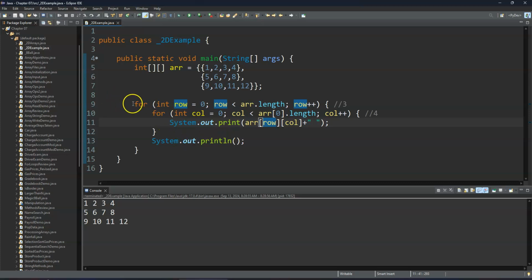And so this one, the outer loop, is dealing with what row that we're on. So it's going to be row 0, row 1, and row 2. The inner one is going to iterate through all of the columns. So the columns in each row. So it's going to count column 0, column 1, column 2, column 3, and then go to the next one, and so on and so on.